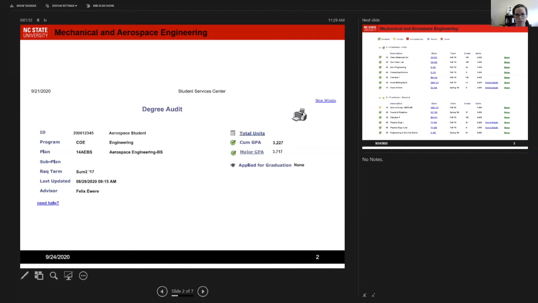Under total units, you will see the number of credit hours you've completed, including transfer credits and AP credits. You'll see how many credits you have left, how many are enrolled, how many you've planned. You can also see your student standing, whether you're sophomore, junior, senior, and you can see whether you're in good standing as a student.